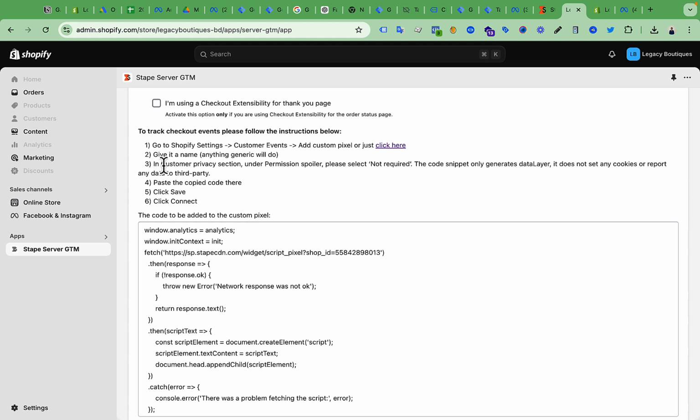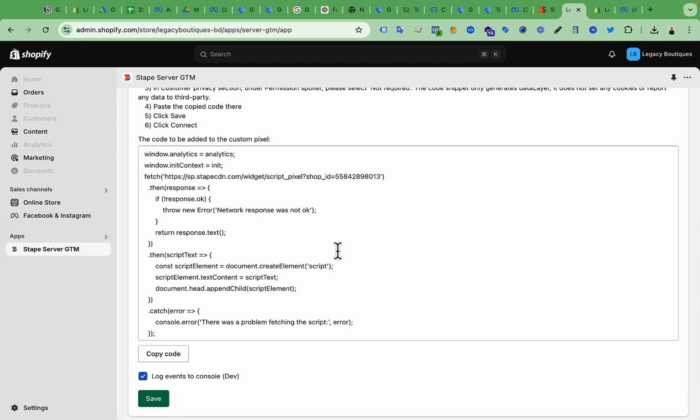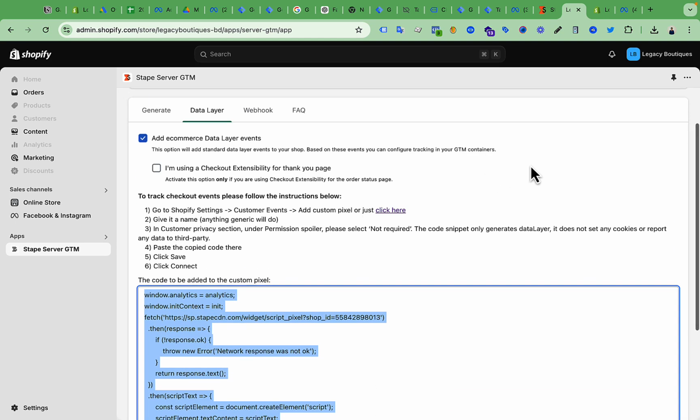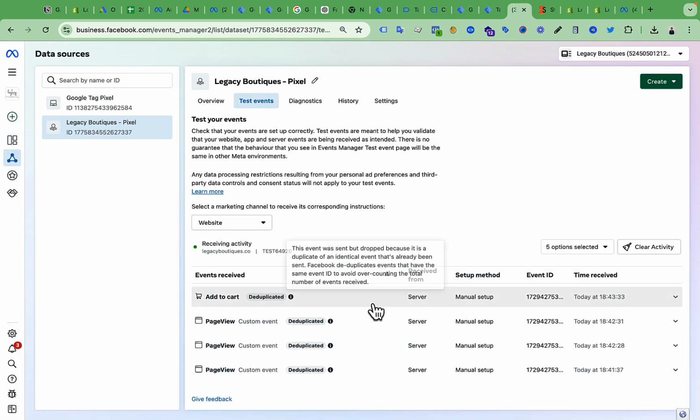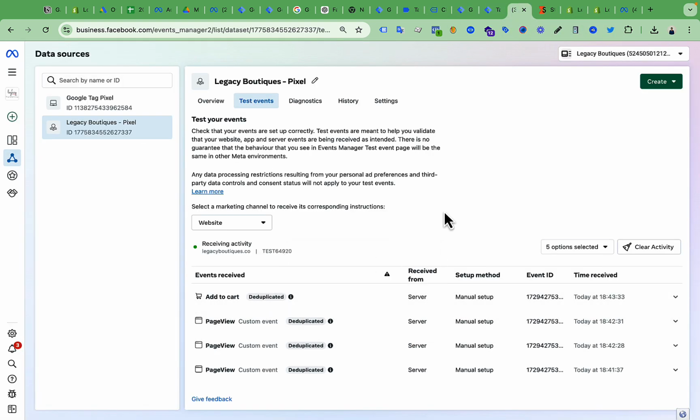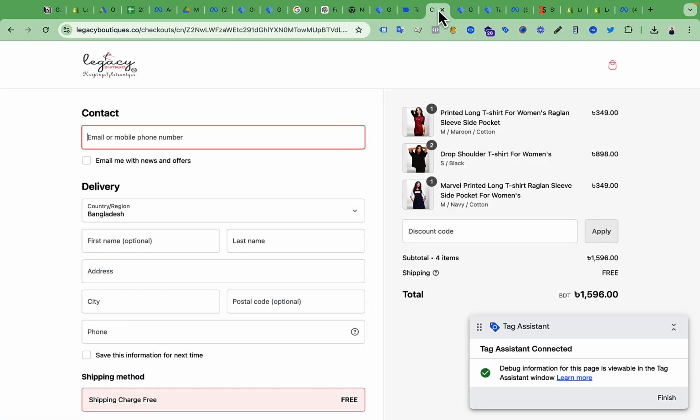And in the third step, you can see in the customer privacy section under permission, please select not required. So you have to follow this instruction, select not required, and then paste the copied code there. Copy and paste it here and click save and connect. That's it. You only have to do this extra work, copy and paste on the customer event section. So I will do this later, so that I will receive the initiate checkout event in my event manager also.